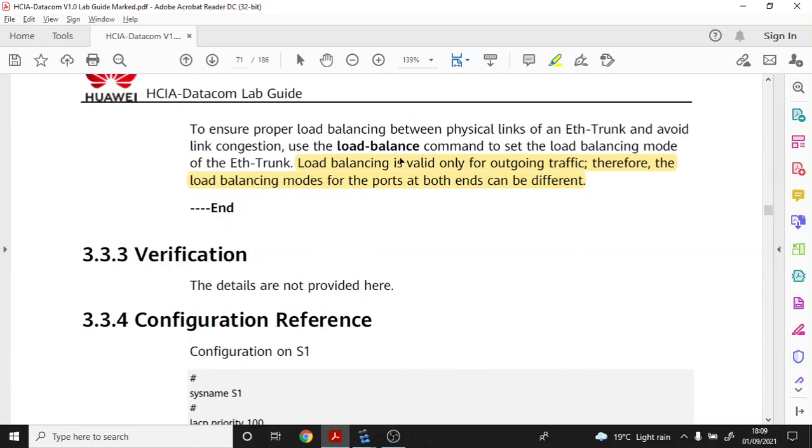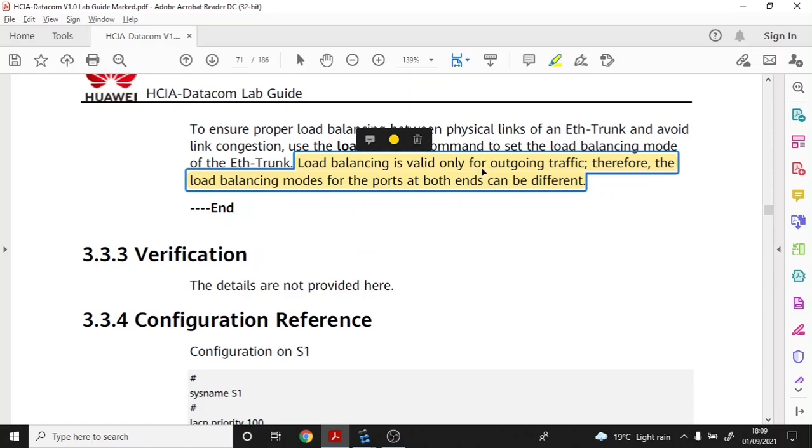Okay, now I thought this was important to ensure proper load balancing between physical links of an Ethernet trunk and avoid link congestion. Use the load balance command to set the load balancing mode of the Ethernet trunk. So load balancing is valid only for outgoing traffic. Therefore, the load balancing modes for the ports at both ends can be different. So the load balancing mode on switch 1 and the load balancing mode on switch 2 can be different. For one, you can use DST-IP. For the other, maybe use DST-MAC. But of course, as we learned in the theory topic, you know when to use which particular mode. So always ensure that you do that.